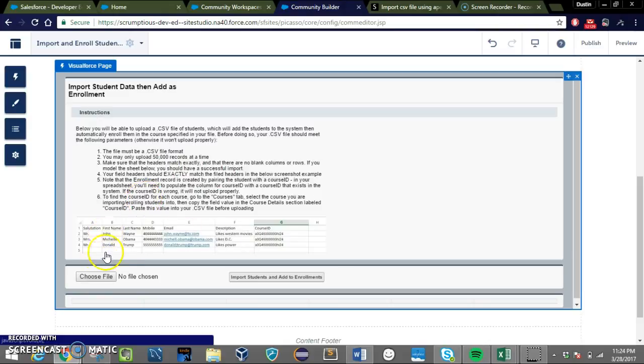I've added an image here. So basically, the way that your Excel file should look is as it's shown here. You should have a column. Now this is for our purposes. I'll show you how to customize it for your own based upon whatever fields you have in your objects. Ours is salutation, first name, last name, mobile, email, description, and finally, the most important part is course ID.